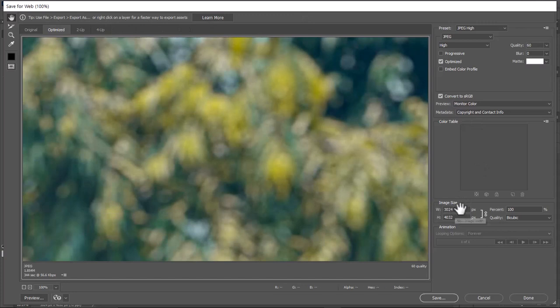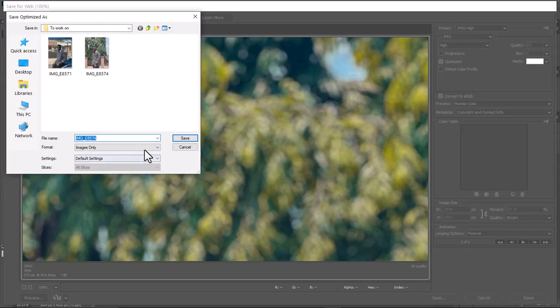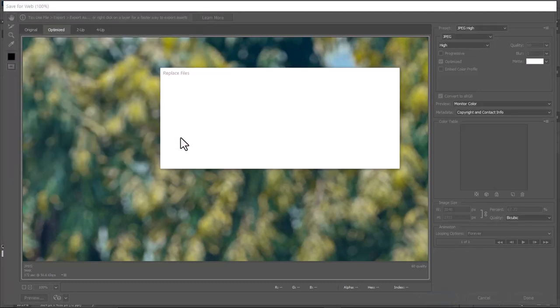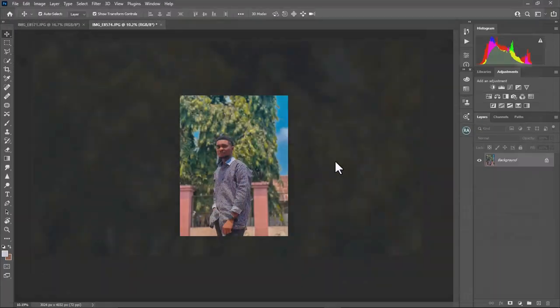Head over to this image size and use the dimension 2048, and click OK. Make sure it is in JPEG, and you save your image, and that's all. Replace it. So that's all you need to do. That's the basic way of editing your pictures and having some nice pictures.